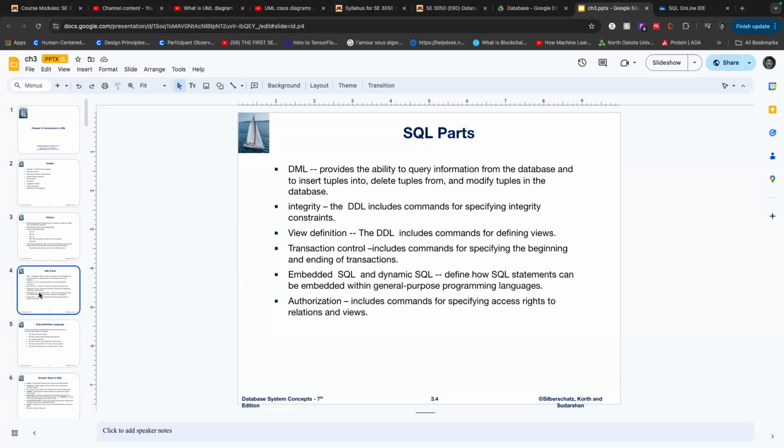In each table, there are primary keys and there are foreign keys. Primary keys should be unique. No other key with the same values should be inserted into the database. These integrities are managed by DDL. So that is an integrity constraint.